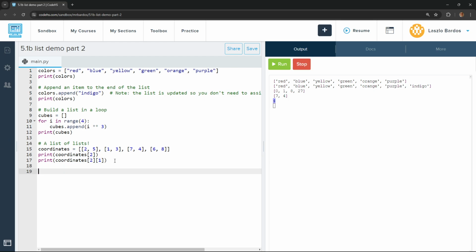So let's practice looping through this again. For coordinate in coordinates, that will loop through the coordinates, and each time it prints the coordinate. Okay, so this will print the coordinate pair.